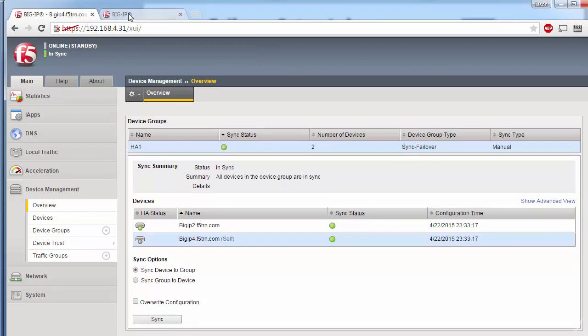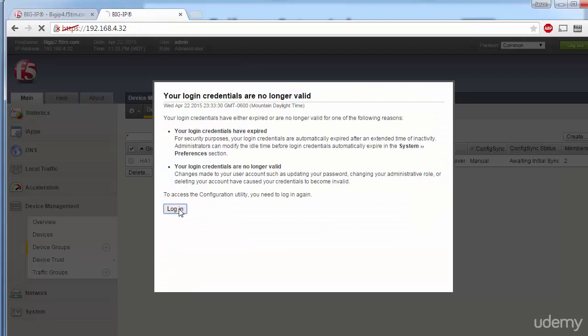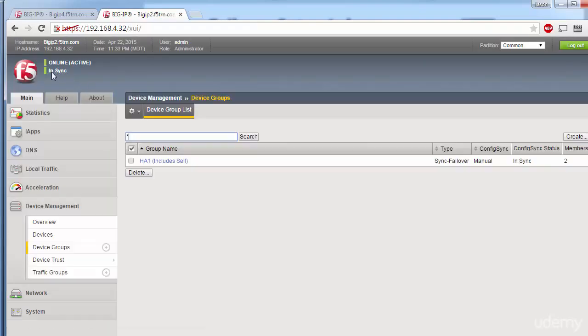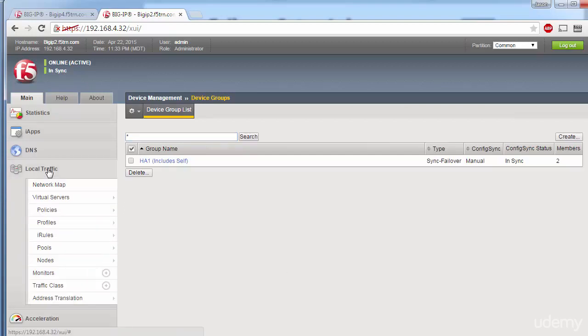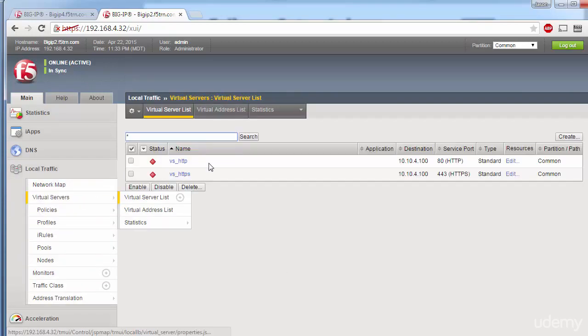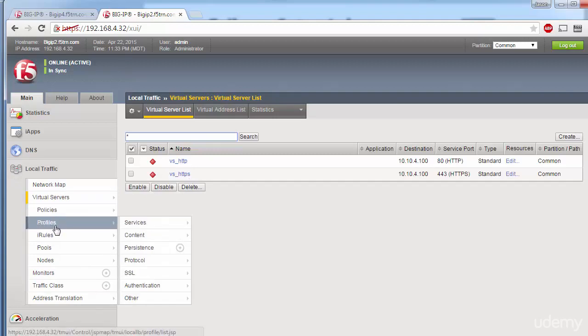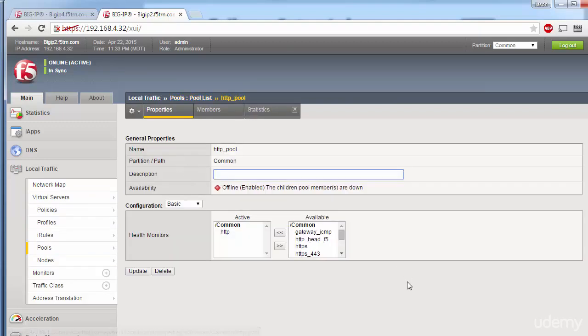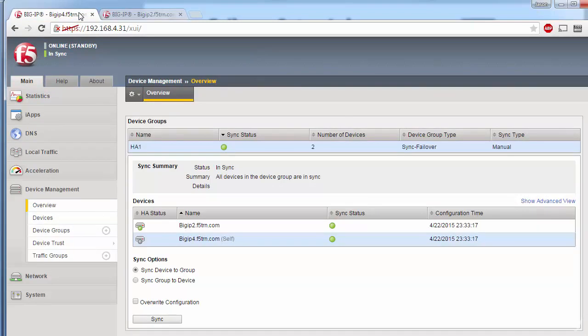And now I'll go to my secondary device. I'll log back in because it looks like it timed out. Admin and admin. And we can see that the device is in sync. If we go to our LTM virtual servers, we can see that those have pulled over. We could come down to our pool members and we could see that those are there. So if we make a change on either of these devices, it's going to tell us we need to sync. So let's go ahead and try that.